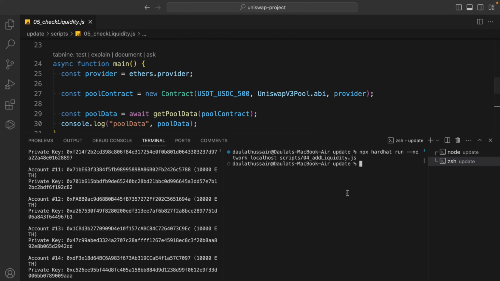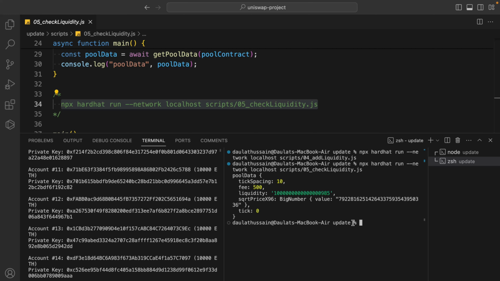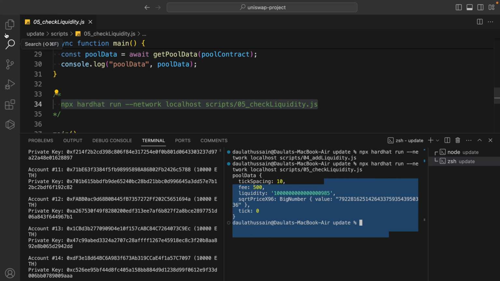So if I simply open this up, and I'm going to simply copy this one and paste here, and simply hit enter. And here it will give me all the information about the liquidity we have created. So this much liquidity we have created for our two tokens. You can see this is the tick spacing, this is the fee, this is the liquidity, and we have the square price, and you can see the value. It's pretty good.